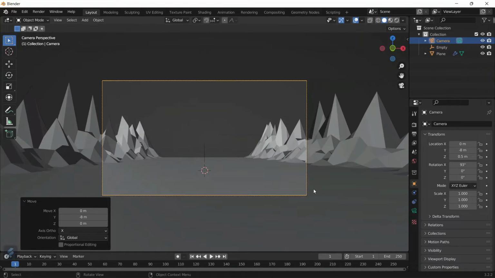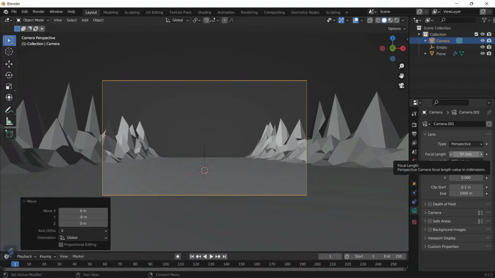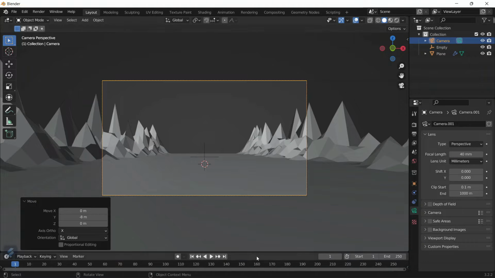Then we can head into the camera view by clicking on 0 on your number pad, go into the object data properties, and make the focal length a little wider, such as 40 millimeters. Once we've done that, we're going to start animating the camera.